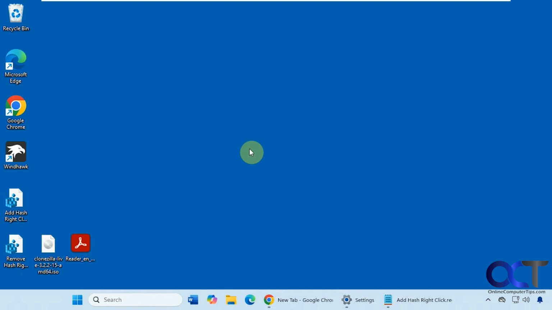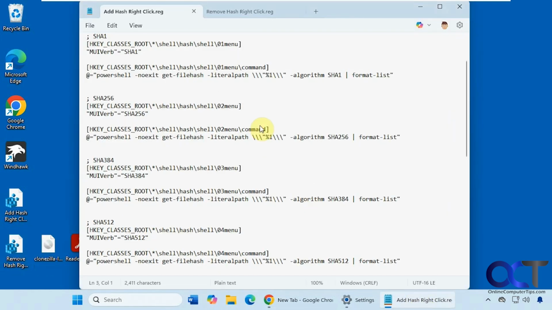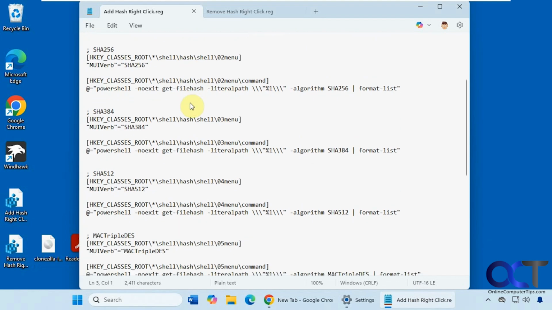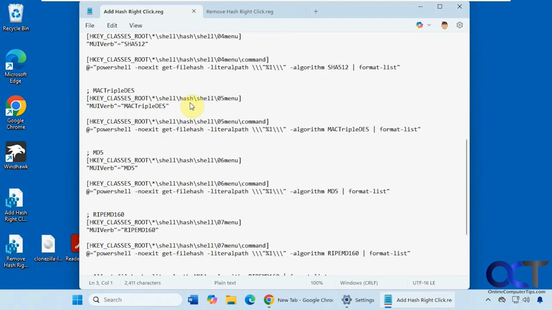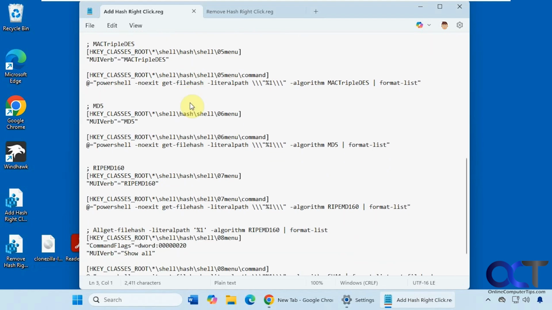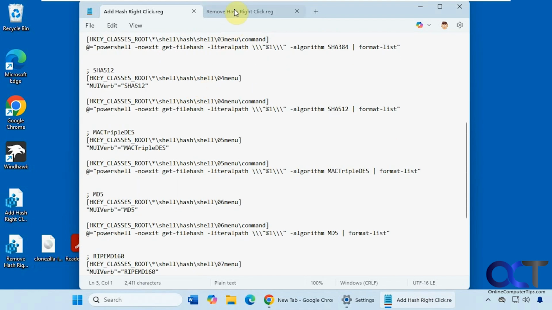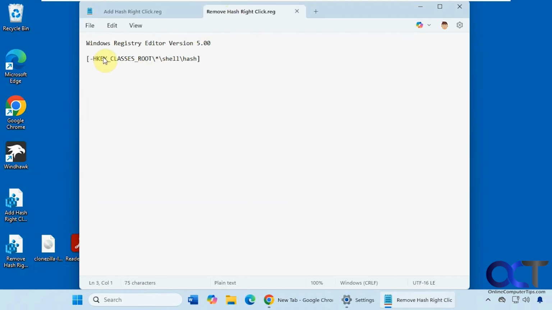Alright, so to do so we're going to be doing a simple registry edit. So I have two files here, one to add the option and one to remove it. So here's what each one does. Here's the add hash right-click option. So you can see it adds a lot of values to the registry here. And here's the remove option, which is pretty simple. It just takes away this one value here, or one key with everything under it.